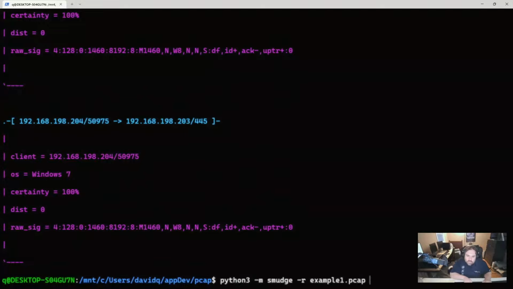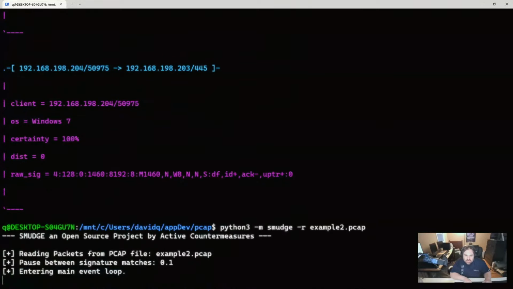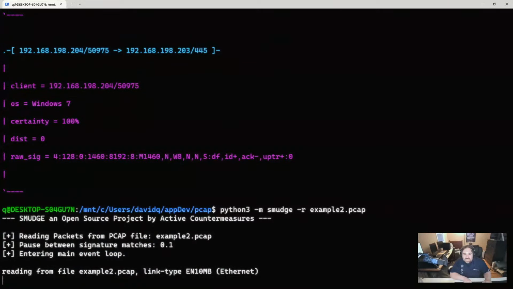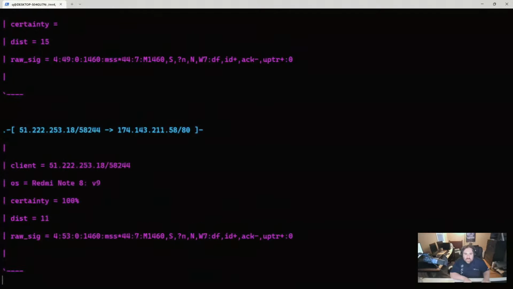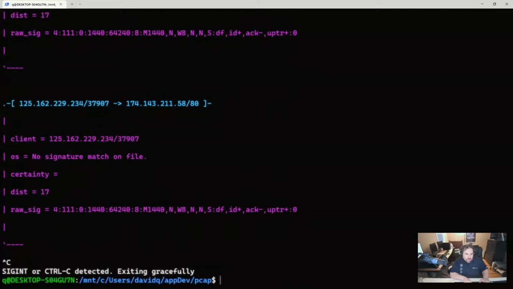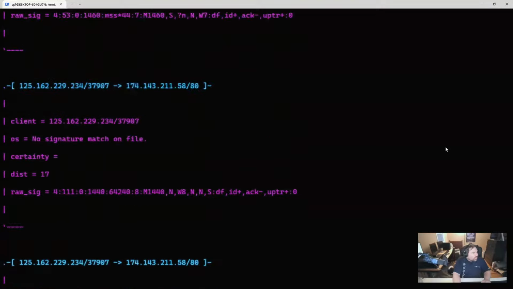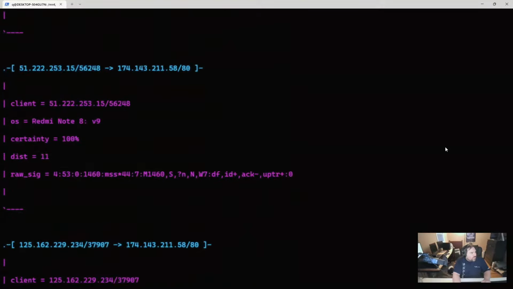So I do want to show off. Bill gave me a much bigger PCAP file that will hopefully show running Smudge on a server or somewhere on the internet where you're getting a lot more traffic. I'm reading chat. It's a lot bigger, but I'm going to just stop it because this is a couple gigs big. But it's pretty awesome. We're getting a lot of matches.